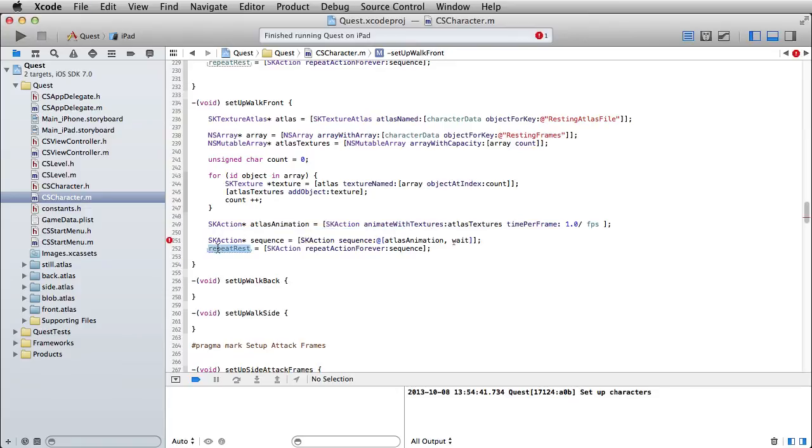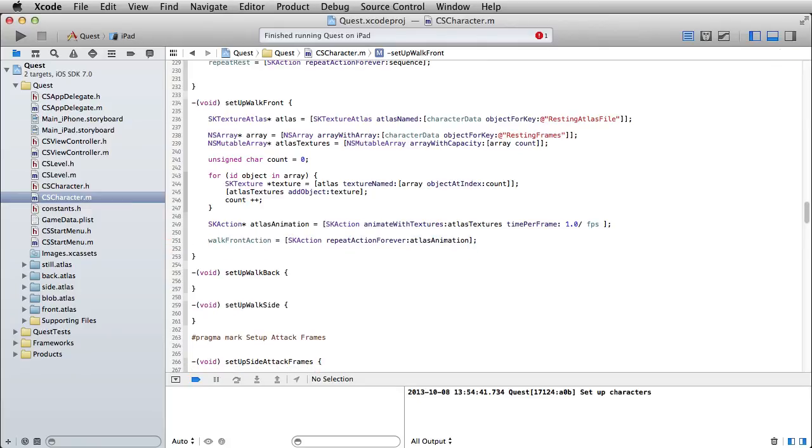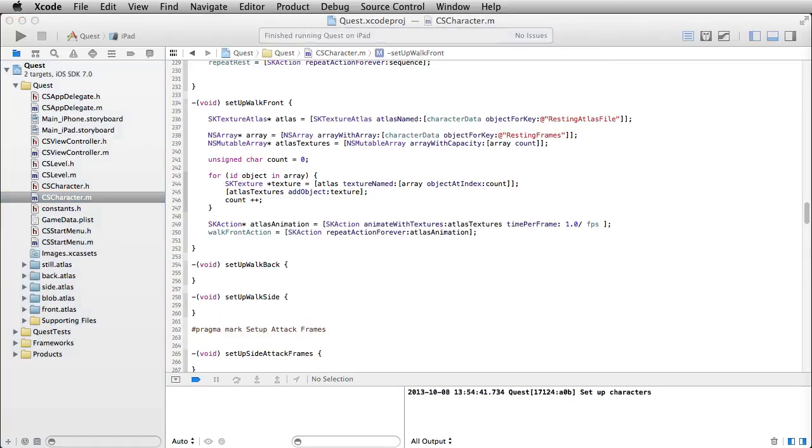And then our walk front action is just going to equal our atlas animation. So we don't need that sequence in there either. We're going to keep in that it's a repeat action forever, basically until you stop walking. And then let's just go ahead and put in our various names for each one of these. So walk front frames. And everything else should stay exactly the same.